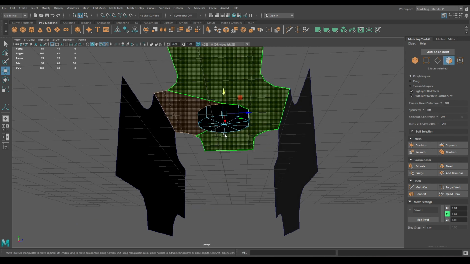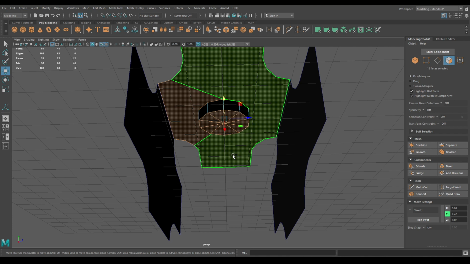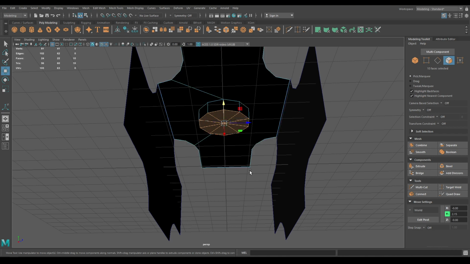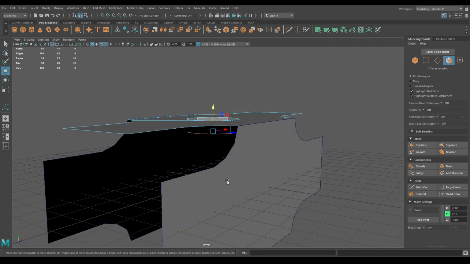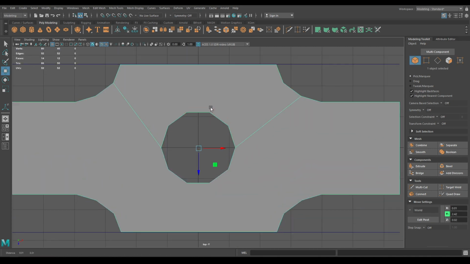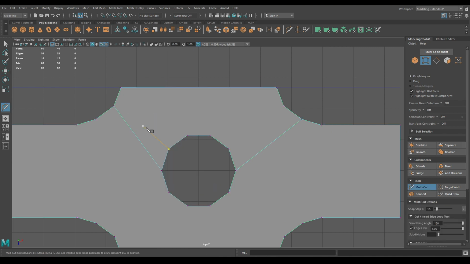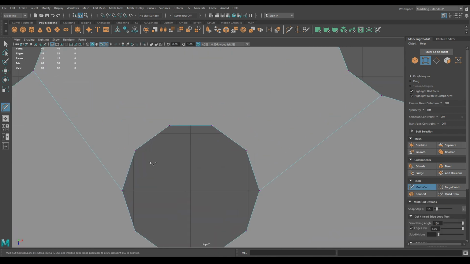Now go to face mode and select these faces. And delete. Now go to top view and let's connect all these vertices. Take the multi-cut tool and connect these vertices.